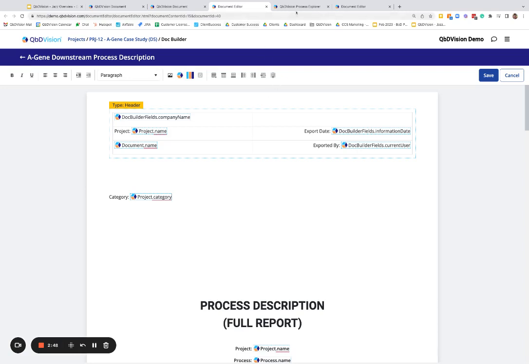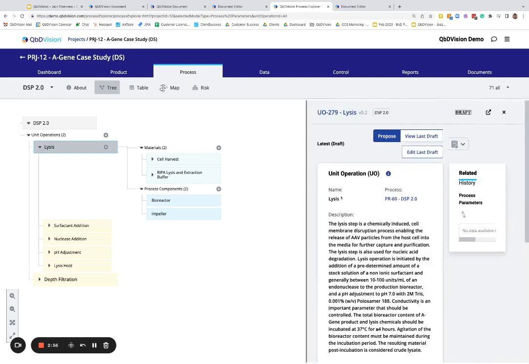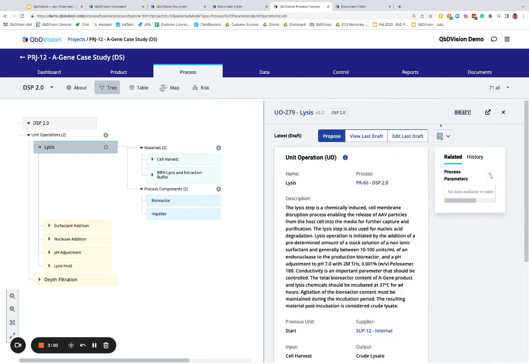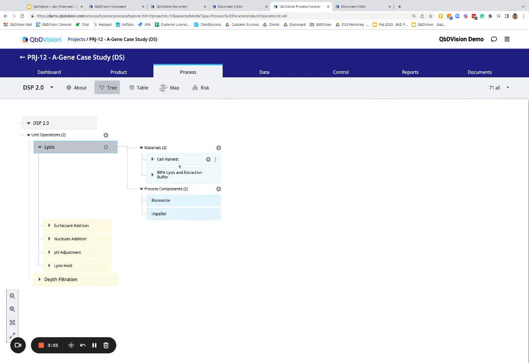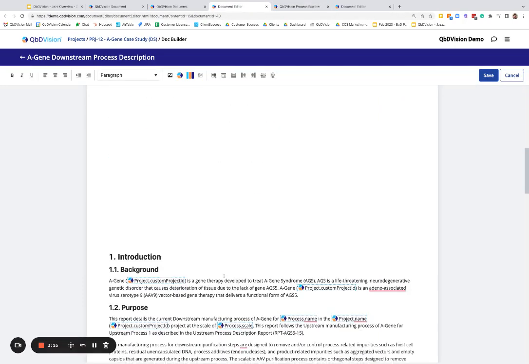Now, let's jump into our actual project and process for a moment. In this case, for these unit operations here, when I open up Lysis, you can see I've got my description of Lysis, and then I've got these steps and materials and process components. How do we get all of this information into a flat structure like a document? Well, widget repeaters are the answer. So let's scroll down here to unit operations.